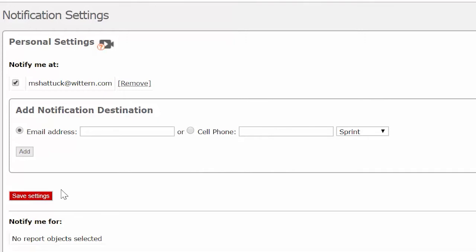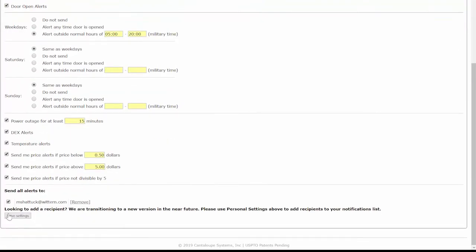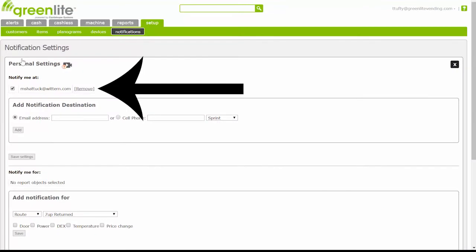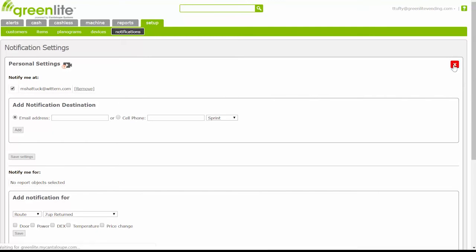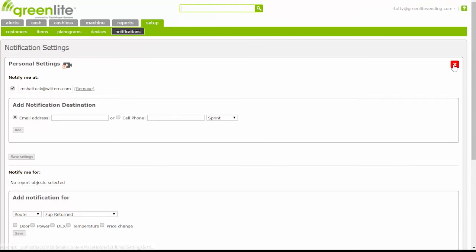You can add more users by following the same procedure. All destinations added will be included in the list on the bottom of the page. However, only the destinations added under your login profile will be seen at the top of the Personal Settings page. Once the destinations have been added here, they will appear on the bottom of the main notifications page. To exit from the Personal Settings window, click the X in the upper right-hand corner.